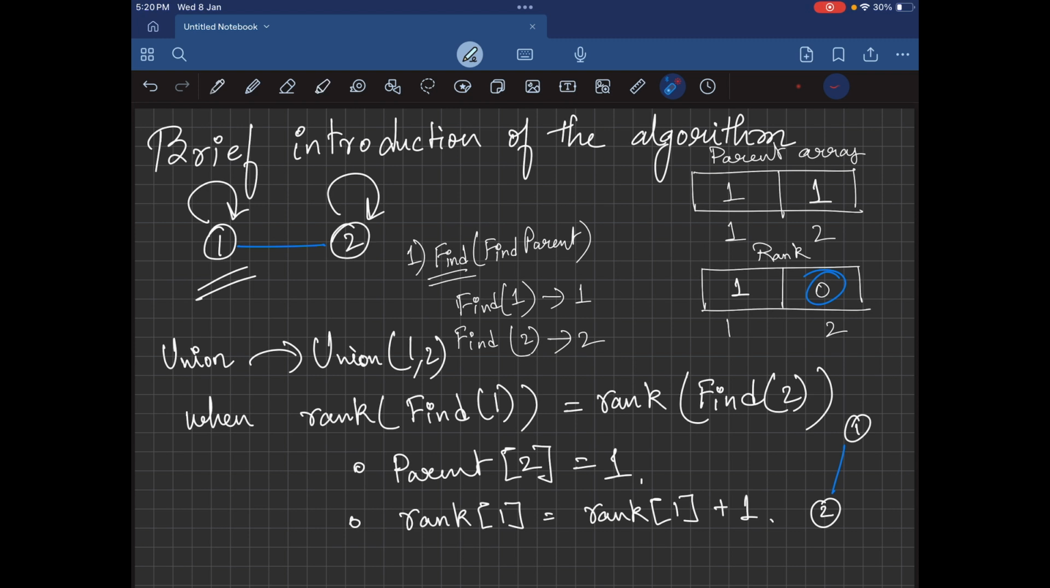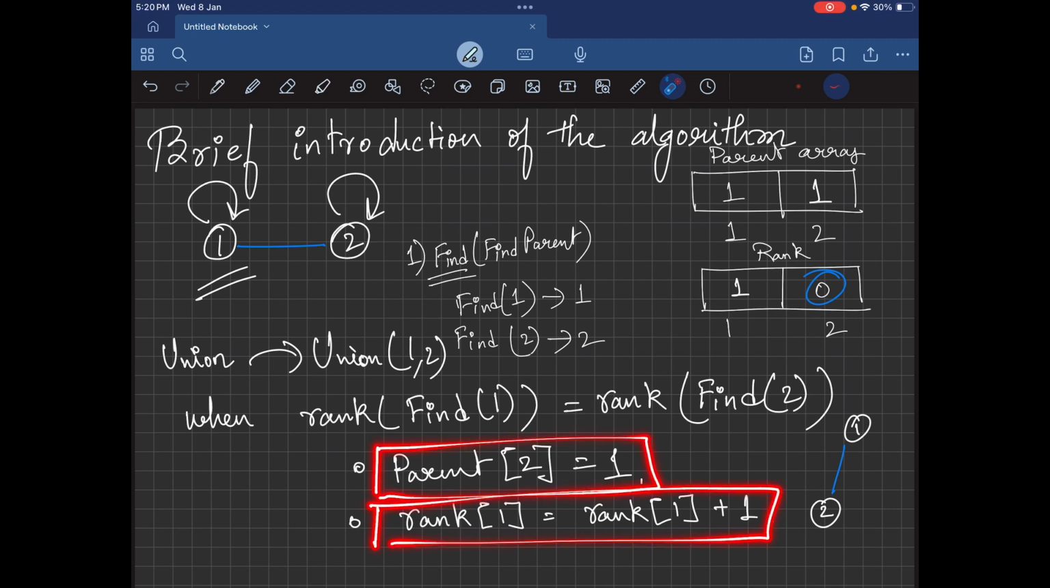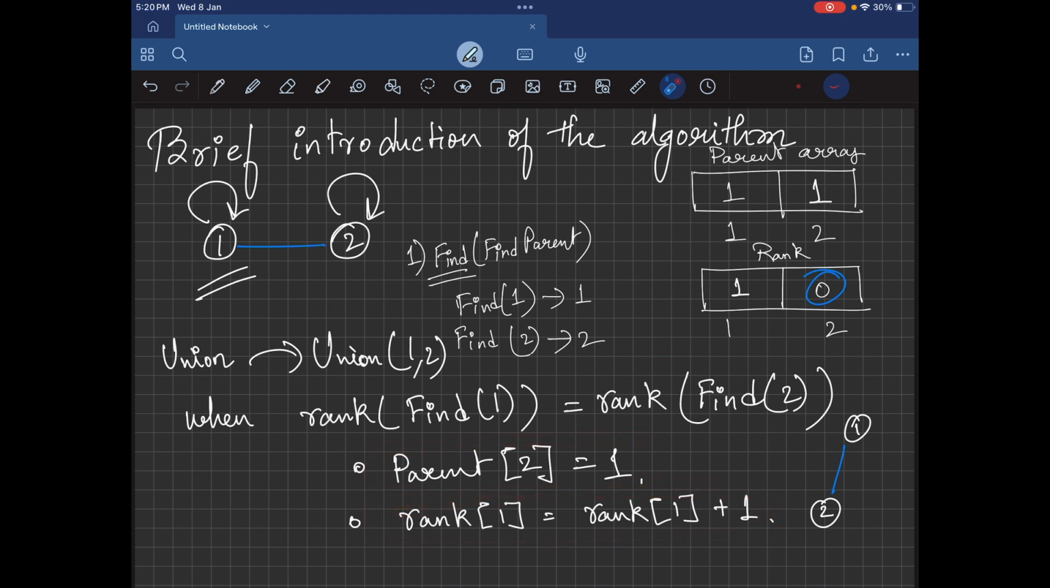There are two things that you have to keep in mind when you are doing this algorithm: the parent we have to update, and also the rank we have to update, right. And this happens when the ranks of the canonical node, which is the parent node, of two sets are the same. When I say find 1 and find 2, we mean to say we need the parent of 1 and we need the parent of 2, and that is how the algorithm is structured.